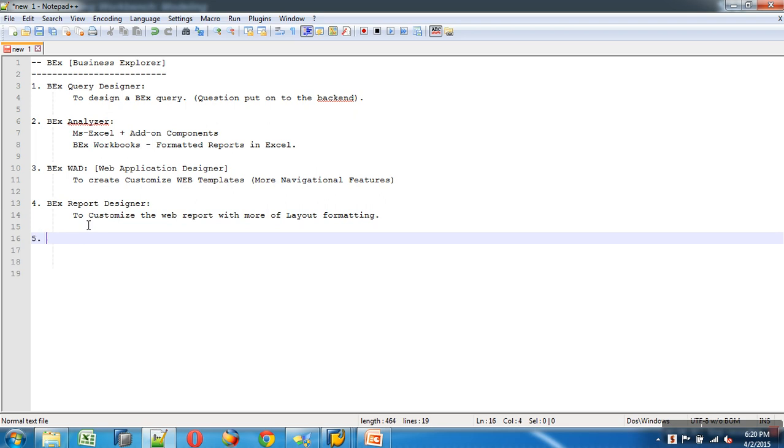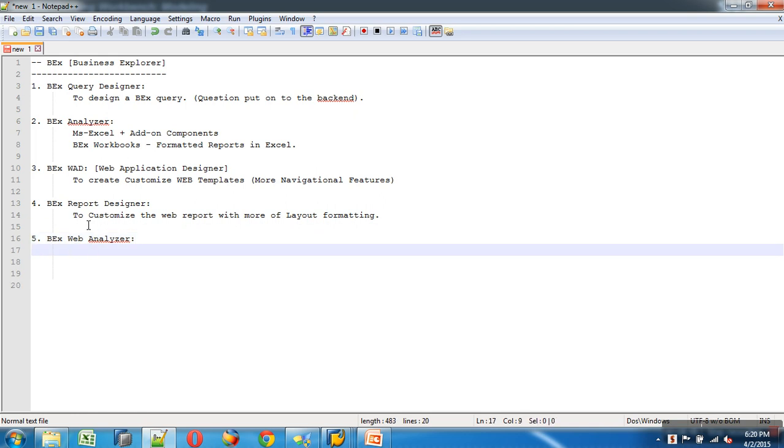And you have another component called BEX web analyzer. This is a web-based tool through which users can create their ad hoc reports just with drag and drop. When I say ad hoc, means what? With immediate requirement. Let's say they have their own requirements. You just give the cube to them, and they can drag and drop, and they can create their own reports for us.